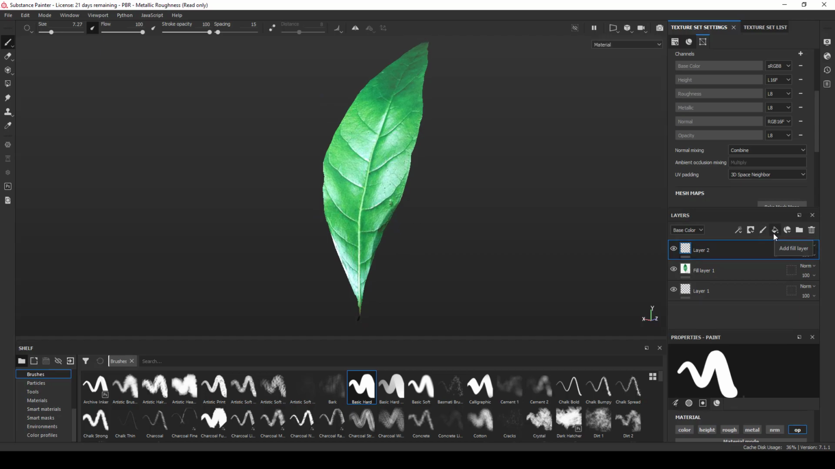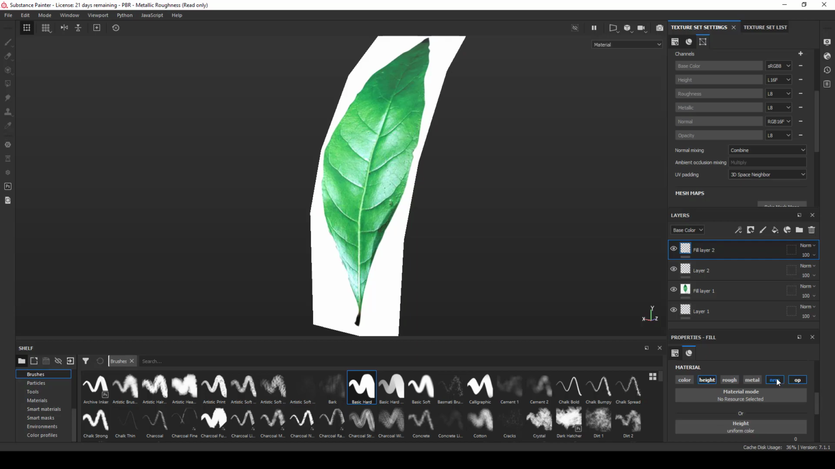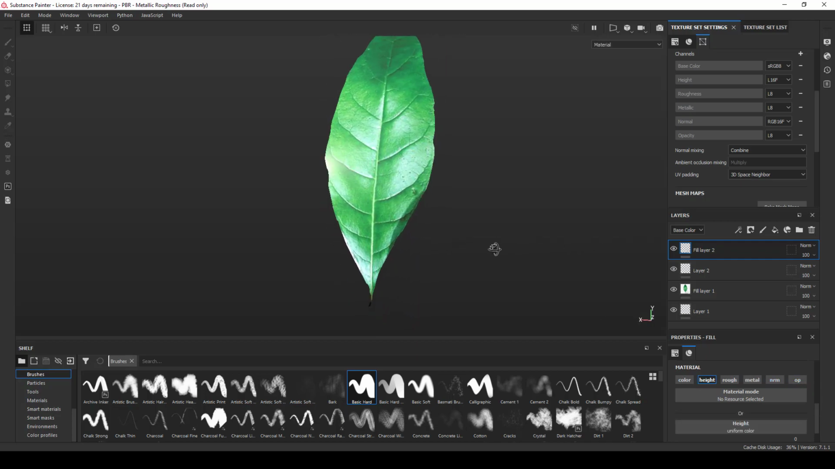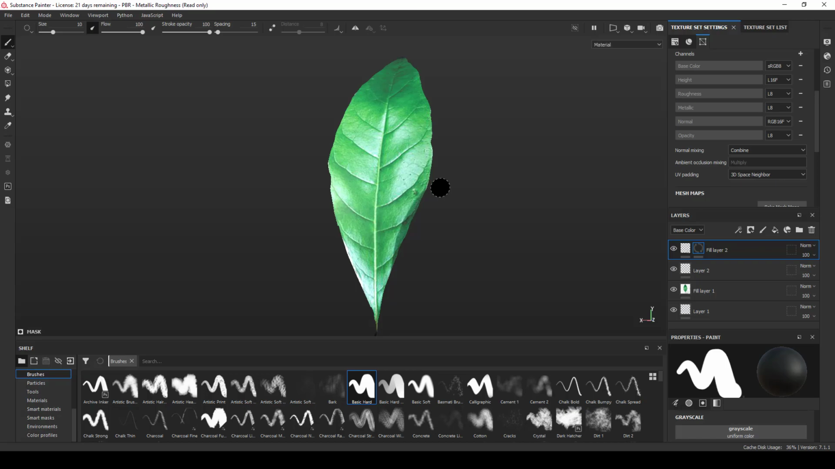like another layer that is just height. To add a fill layer, take off everything but height. And for the height, we could bring it all the way up. You're not going to see anything just yet. And then we put a mask on it.